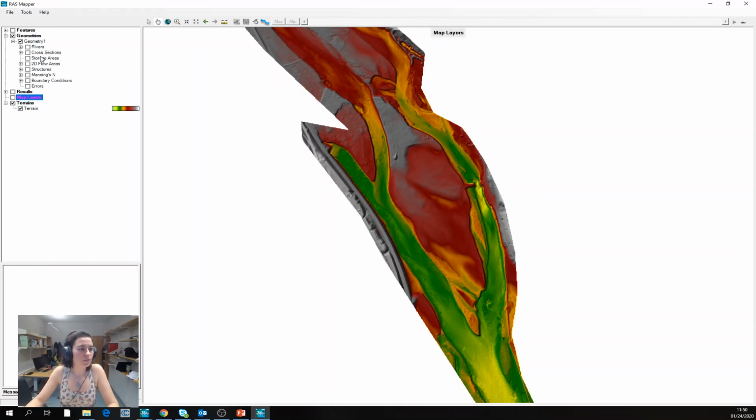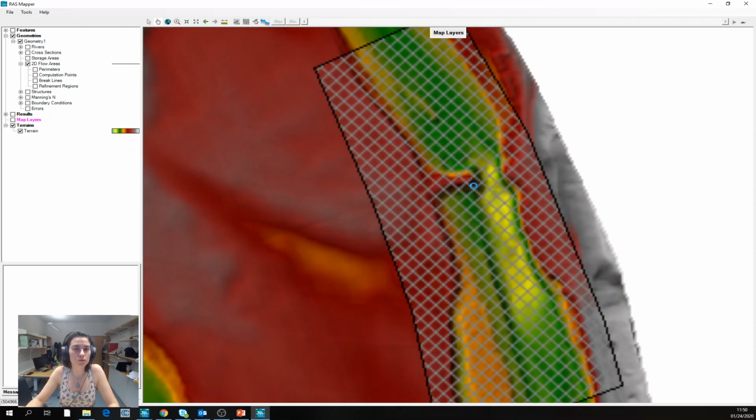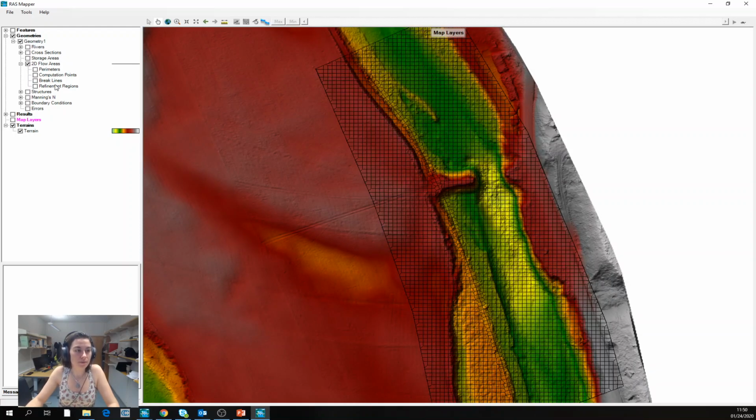If we look at the geometry, 2D flow areas, we can define more break lines. We can also use the refinement regions to select areas in which we want our mesh to be finer. For example, refinement regions allow us to maybe select this area and have a mesh size of 1 meter instead of 3 that we are using. And I think that was roughly it. Computational points, it has more other settings, but I think that's it.